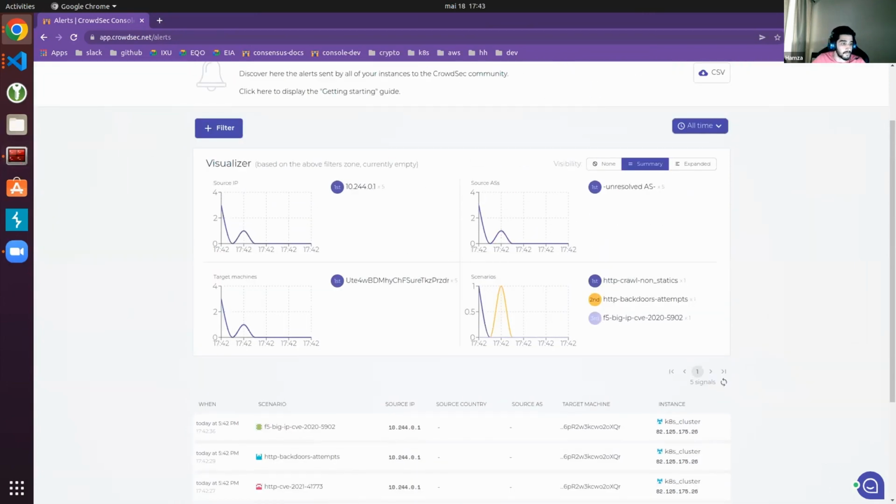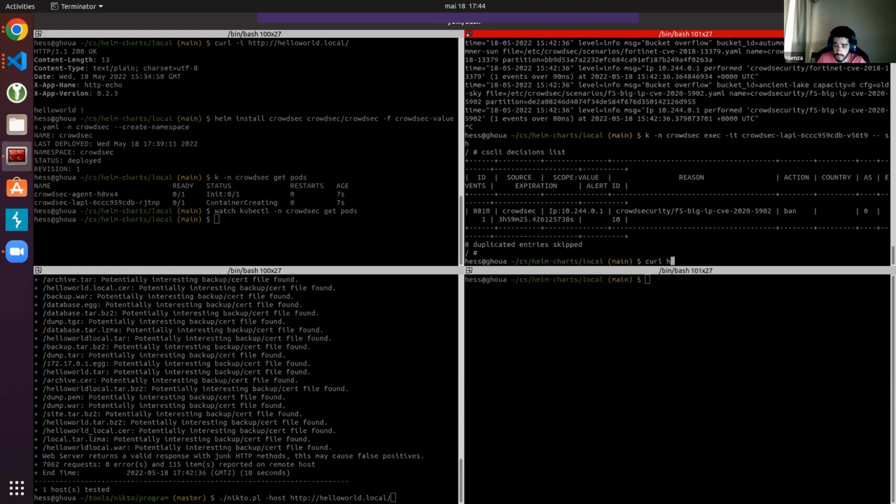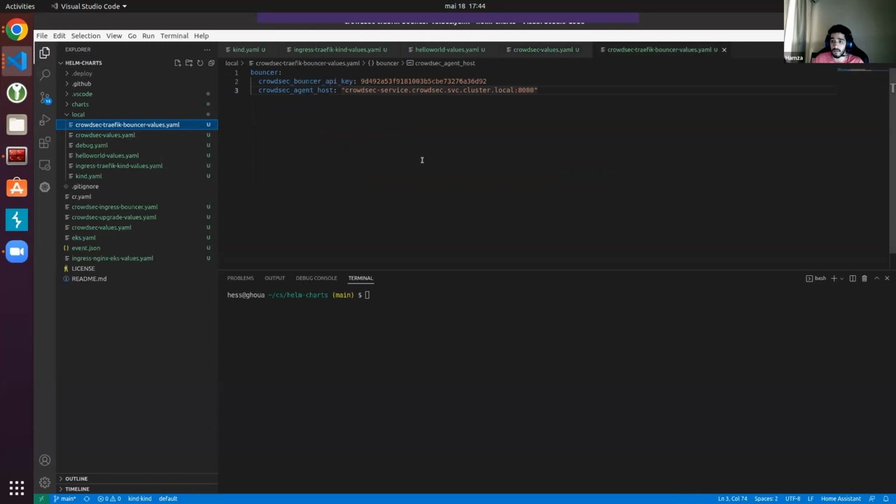And now, as you can see, if we run Nikto, the web attack, again, we are still allowed to access. So here, if I recall this, I can see that I can still access the web application. Now what we'll do is add the Traefik bouncer as a middleware in the ingress traffic controller. So now Traefik will first check if the IP is banned in CrowdSec, and then it will allow or not the web request. Thanks again to Fabien for his great work on the Traefik CrowdSec bouncer.